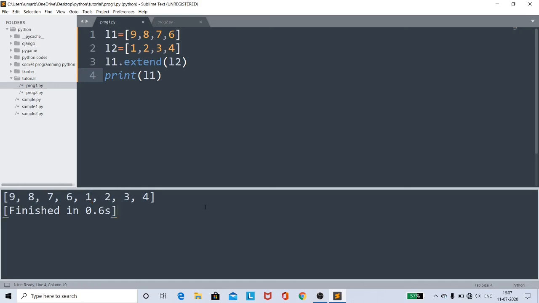So in this video we discussed the len method and the methods which are used to alter the list after the creation: append method, extend method and insert method.